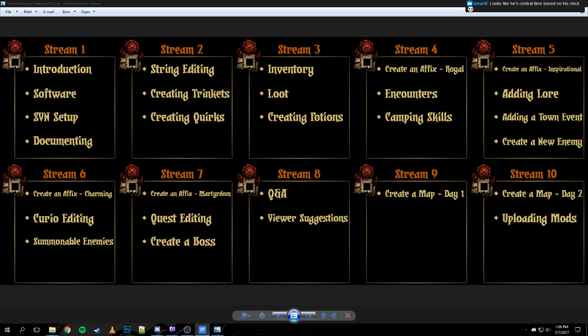We're going to be working on curios. Curios, of course, are going to be a very different file setup compared to the rest of the game's files. They're pretty limited, but if you know how to work them, they can do some pretty cool things.